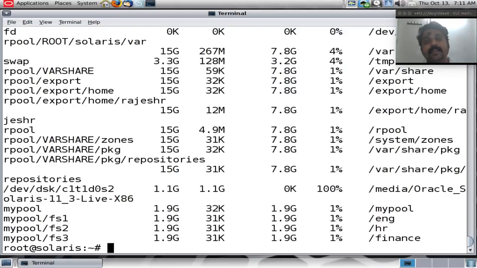Now, by the way, the magic is that we never had a directory by the name /eng. We didn't have a directory by the name /hr. We didn't have a directory by the name /finance. All of this was created on the fly when we specified the mount point there. Now, if I look at the space that's available, each of these is sharing the pool space. The engineering mount point has 2 GB of space approximately. The HR mount point also has 2 GB of space approximately. The finance mount point also has 2 GB of space approximately.